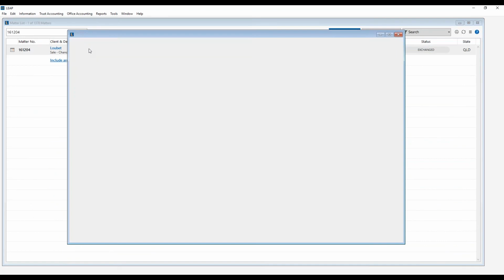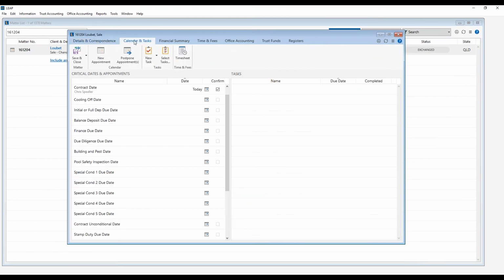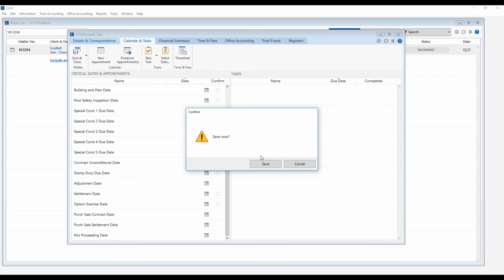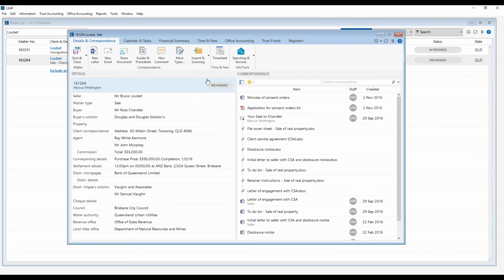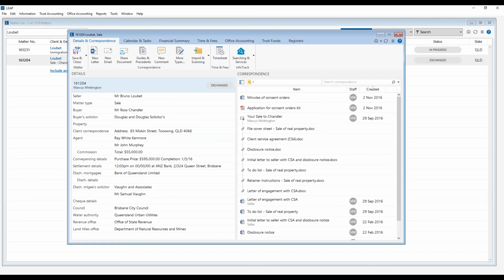And from here, click on the Calendar and Tasks tab. So for a particular listed event, tick the checkbox next to the date you have scheduled. So we might mark the completion date. So we'll go to Details and Correspondence. And we can now see that the matter is now marked as exchanged. So that's a really simple way that you can now change the status of a matter.